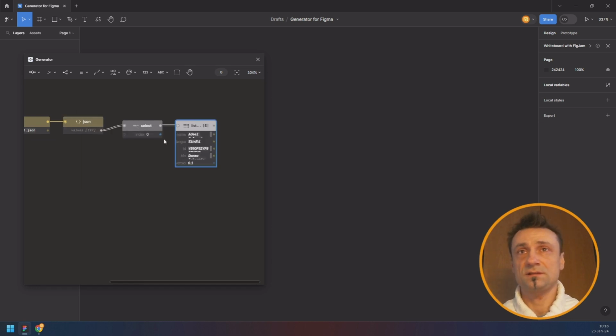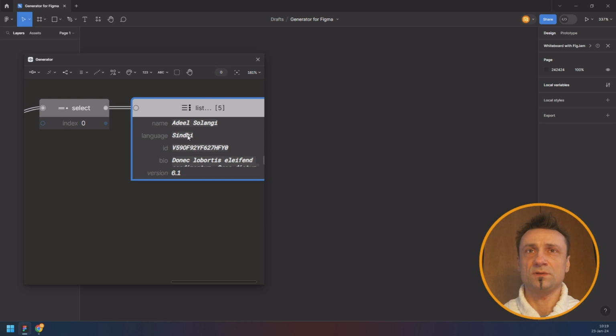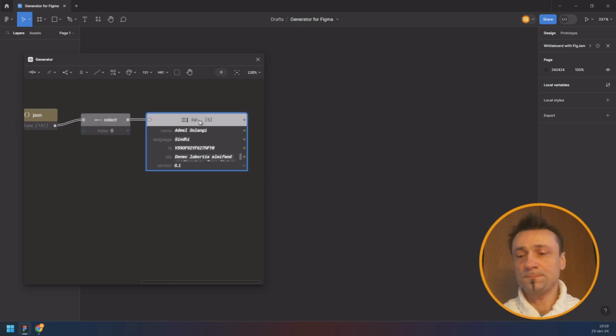So we add a list. All right, what's going on here? This has a name, a language, an ID, a bio, and a version. So I think we can do a pie chart based on the language because that's going to be a decent grouping. All right, so language is column number 1.